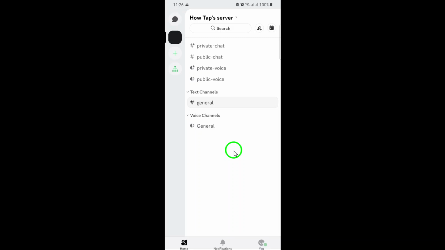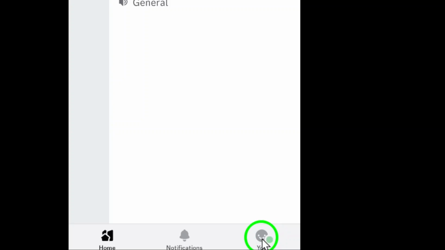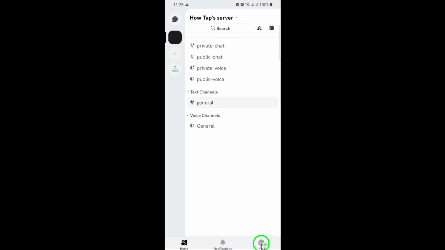Make sure you're logged into your account. Once you're on the main screen, look down at the bottom right corner. You'll see your profile picture. Go ahead and tap on it. This will take you straight to your user settings.